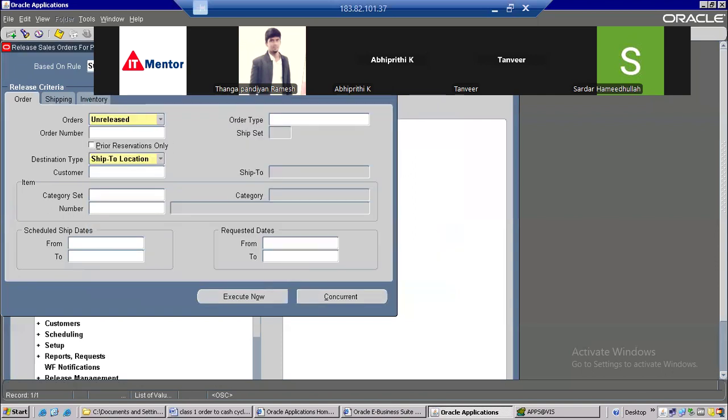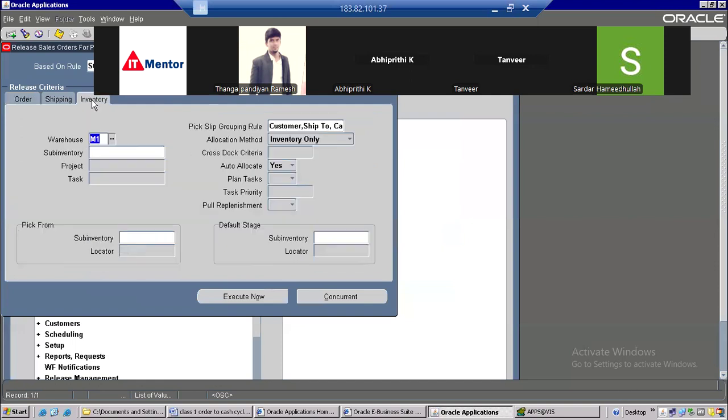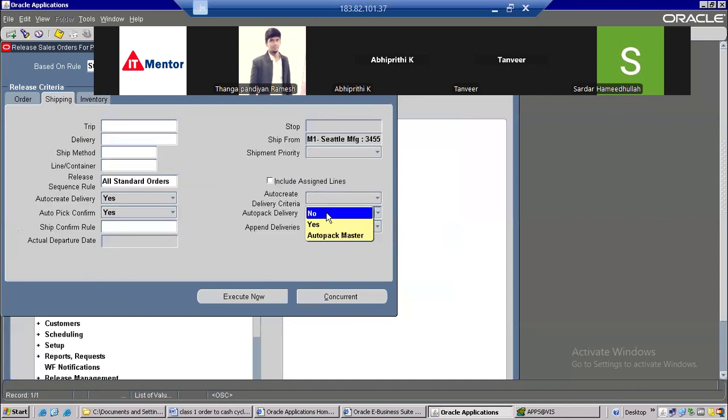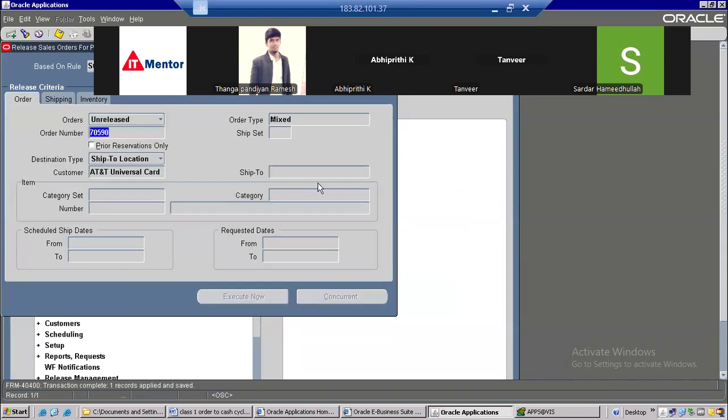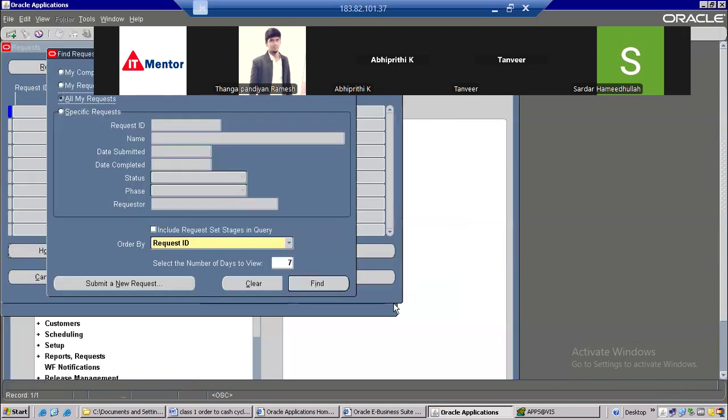The moment you take a standard rule, it will remove all the existing pre-populated values. Order number. Packing instructions it will take. If you take it yes, then execute now. Click on OK. Go to view here, requests, find.